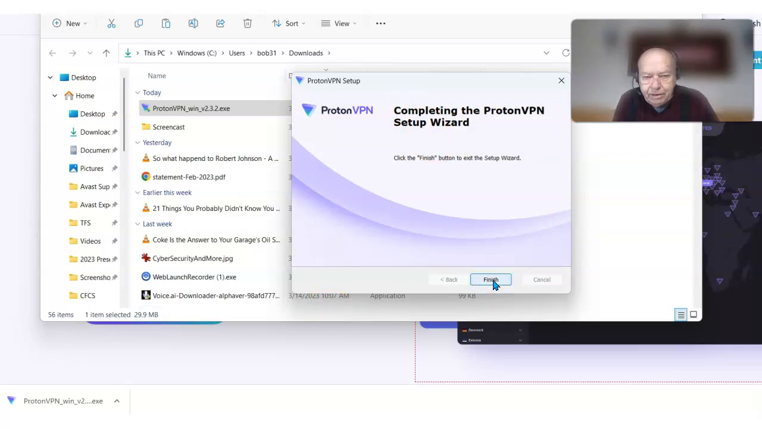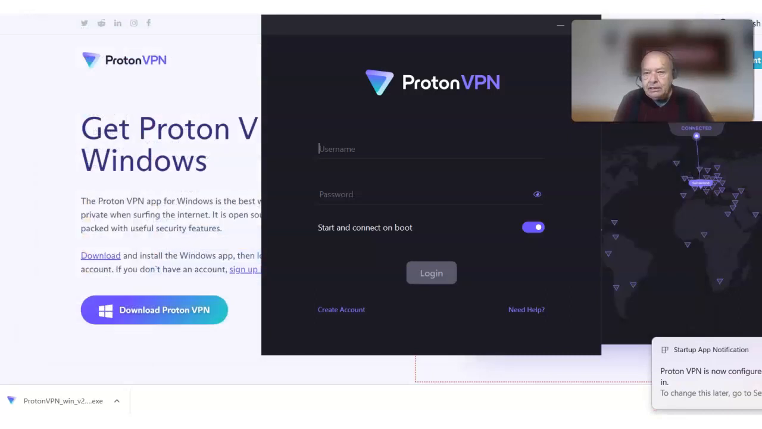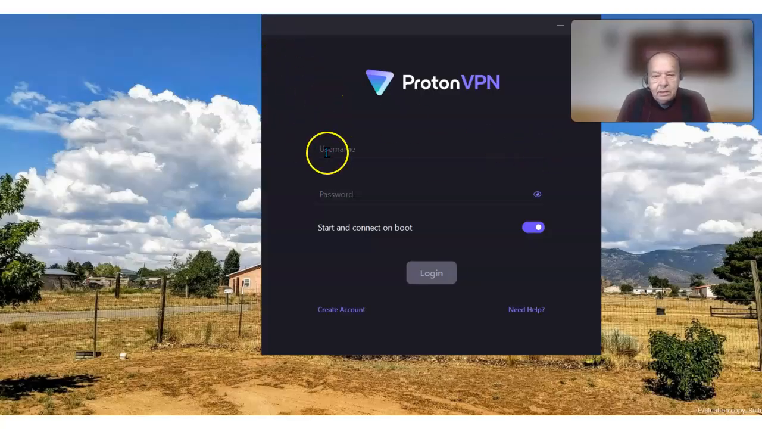Complete the setup, hit the finish button. Now I no longer need the browser. You need to log into your Proton account. As I said, even a free one qualifies for this VPN. I'll do that and then we'll continue with the opening of the Proton VPN.